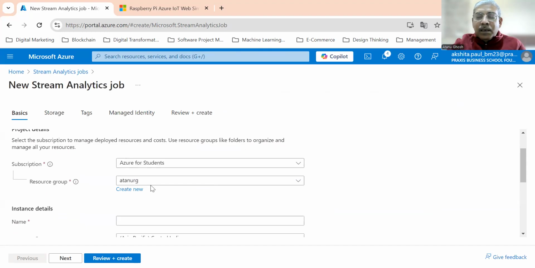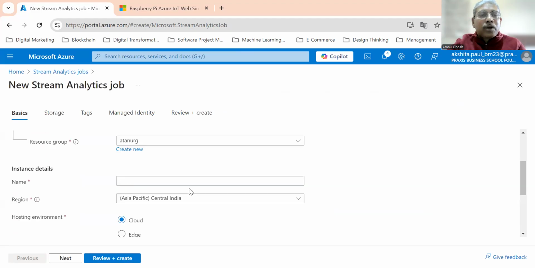So we'll use the same resource group to collect the data. We'll name this stream analytics job resource. So let's call it SHA. We'll use the same Central India region.